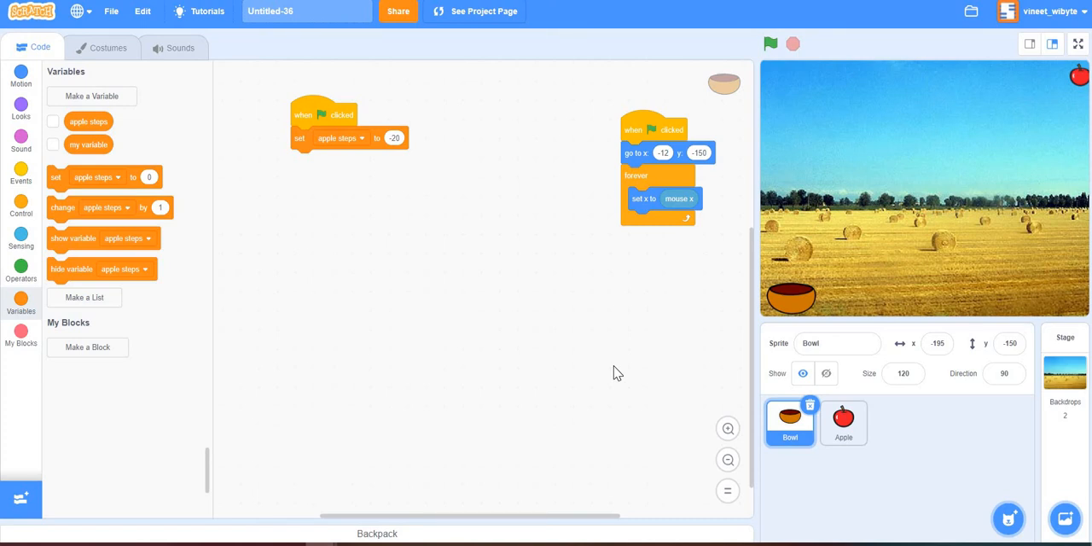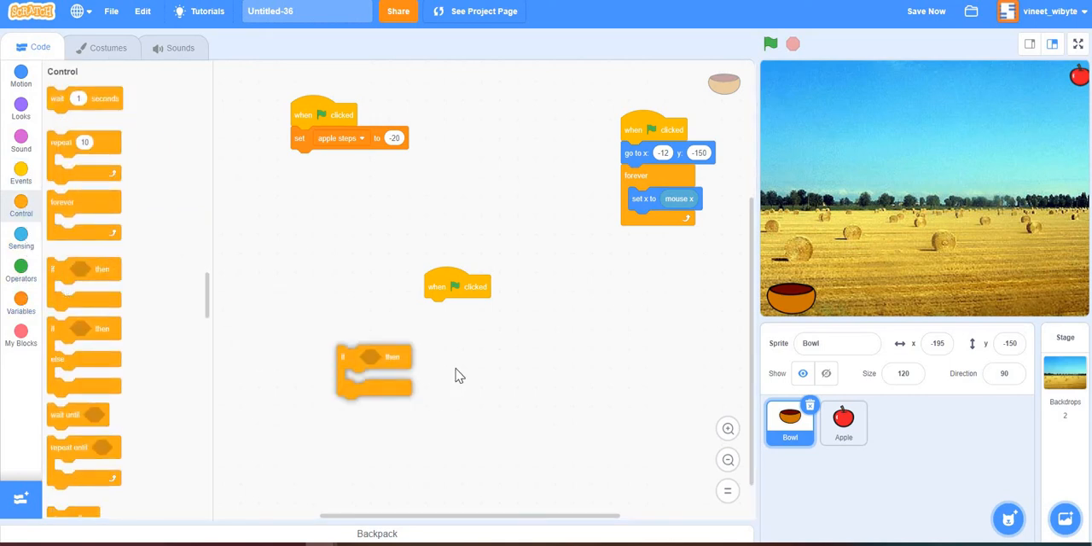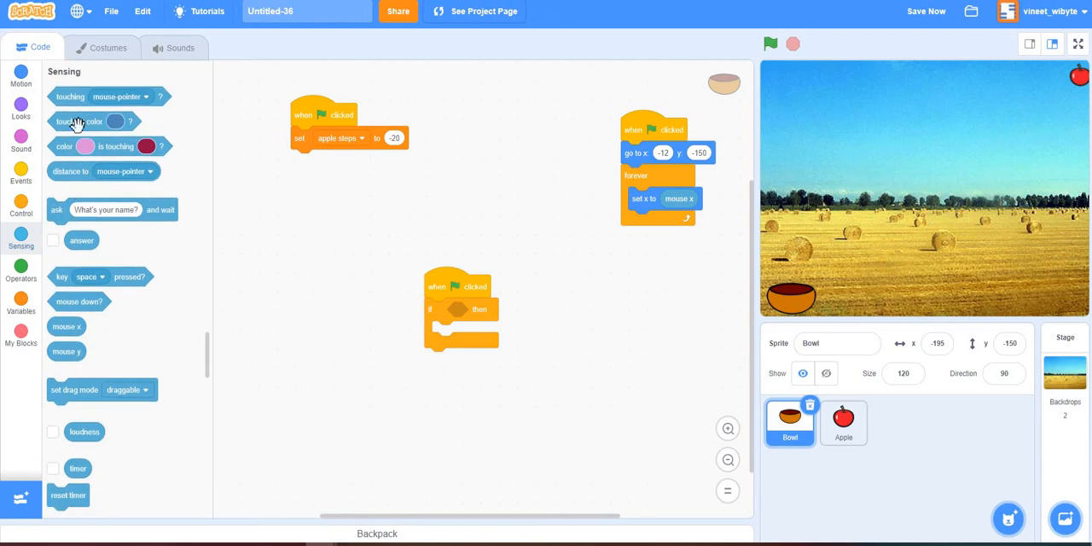What I'll do is I will say events, when flag clicked. Now I'm doing this for the bowl. In the control block again, I say if, and what I can say is if touching, say apple. Remember, when I take this drop down, I basically get all the other sprites that are available. So it's if touching apple, then I say change score by apple points. So what does that mean?